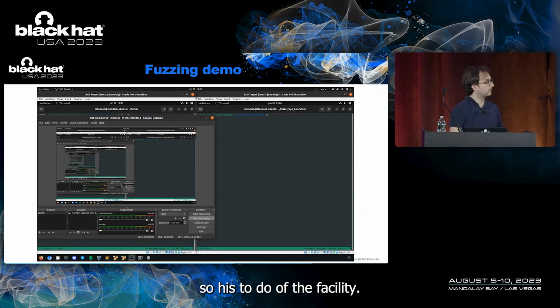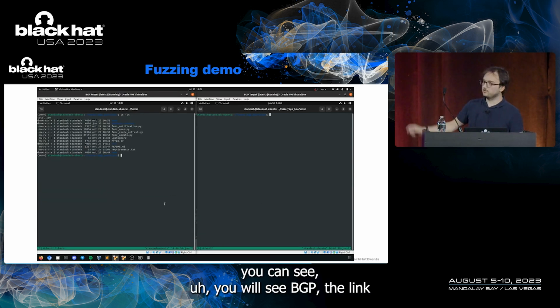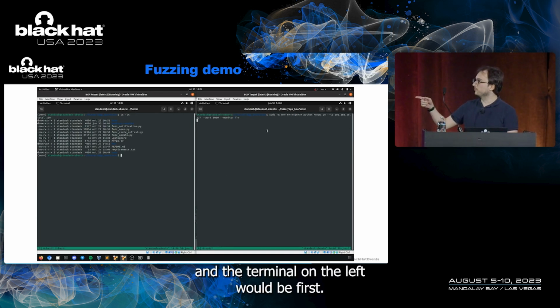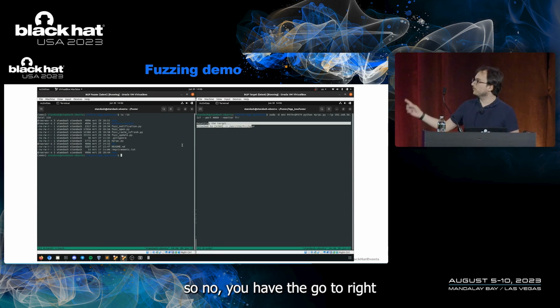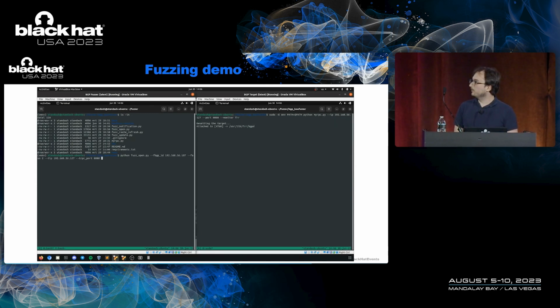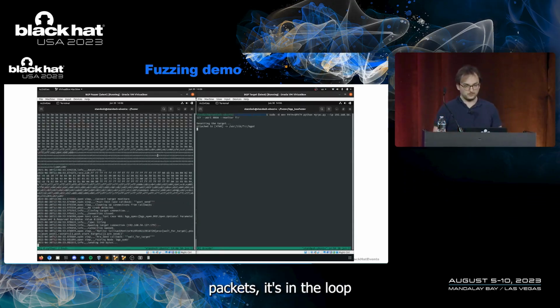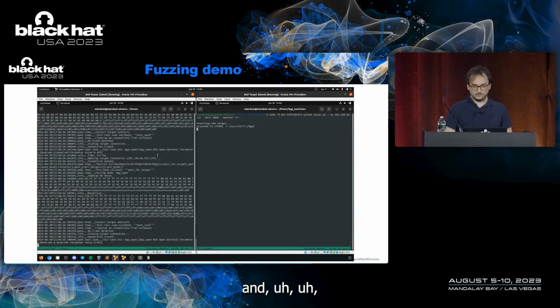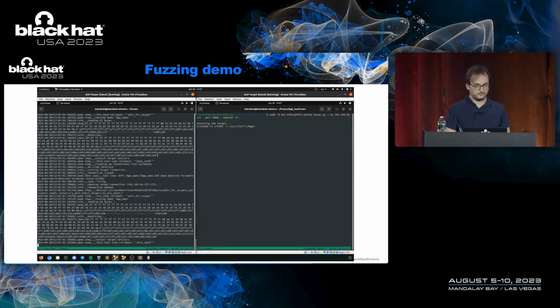So here is a demo video of the fuzzer running. On the right, you will see the BGP daemon running, and the terminal on the left will be the fuzzer running. And so now you have the BGP daemon running on the right, and now the fuzzer is going to be launched. Now it's sending malformed packets in a loop, and it will soon cause a crash in the BGP daemon.